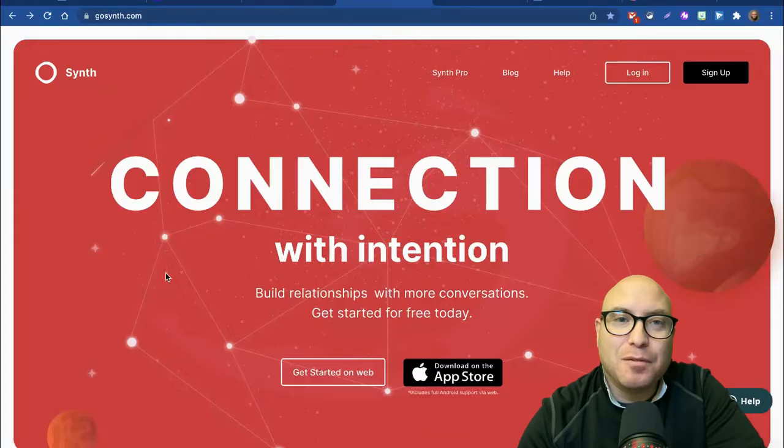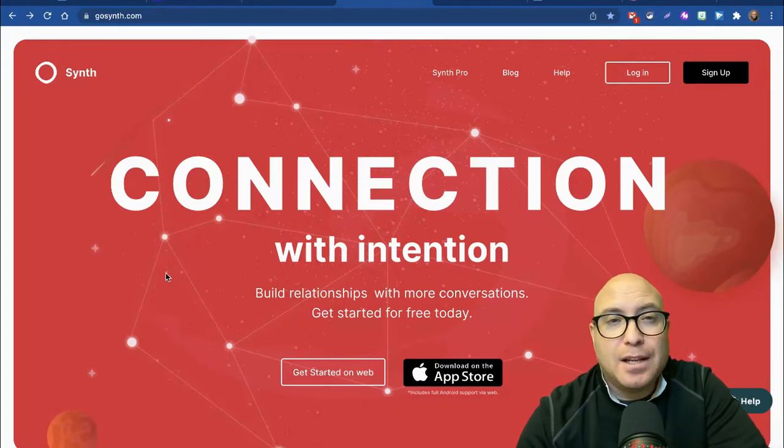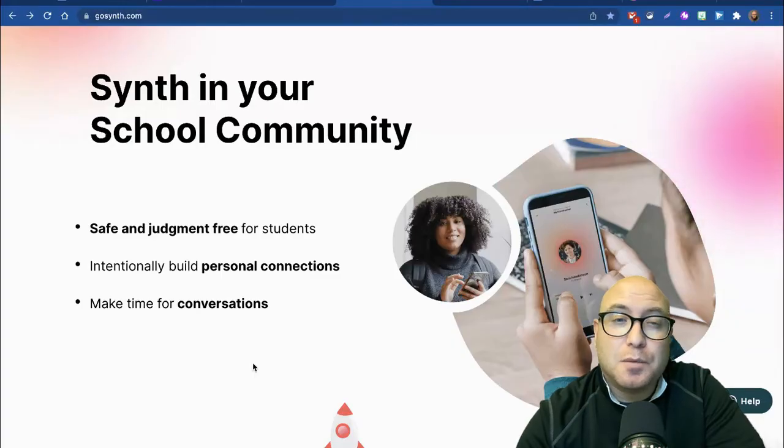Coming in at number 4 is a product that I really like. It's by the Swivel Company and it's called Synth. Synth really started as a short form audio tool which allowed students or anyone to create short snippets of audio recordings or podcasts. And it's really become more of an audio driven discussion platform. You can see that Synth is perfect to use in a school community because it's safe and judgment free for students.